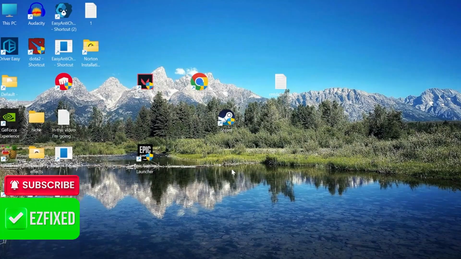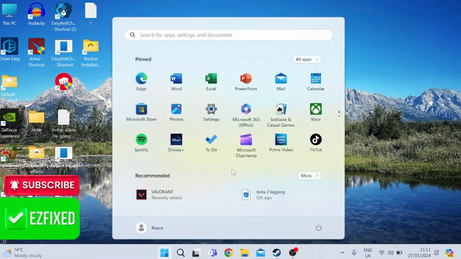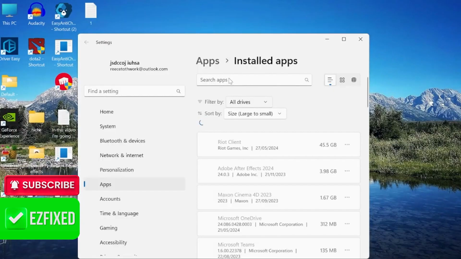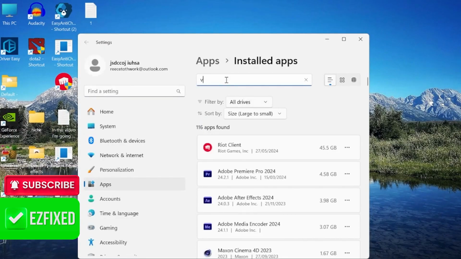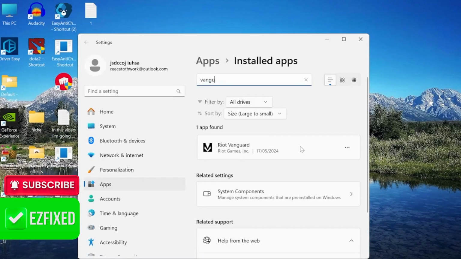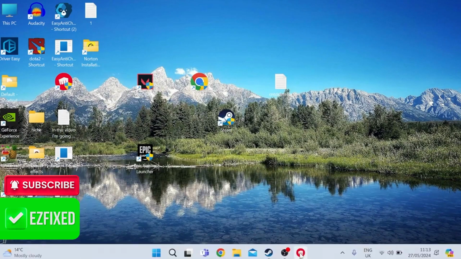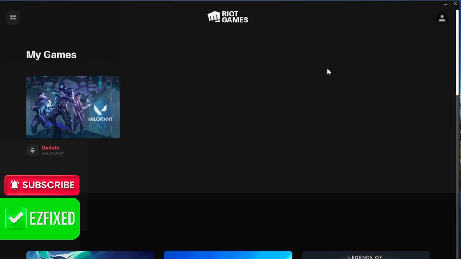Now, the last thing we can do to fix this issue is come back to the Start menu and search for Programs. Tap on the Add or Remove Programs tab, and in the search box here we're going to search for Vanguard. And we're going to go ahead and uninstall the Riot Vanguard app just by selecting these three dots here to the right and clicking Uninstall. Then, once you've uninstalled Vanguard, you need to go ahead and open up the Riot client. And once you've opened up the Riot client, you're going to see an update next to Valorant, and we simply just go ahead and click Update. And that's going to go ahead and reinstall Vanguard to our computer. And that should fix any problems you're having with the error code 5 message.